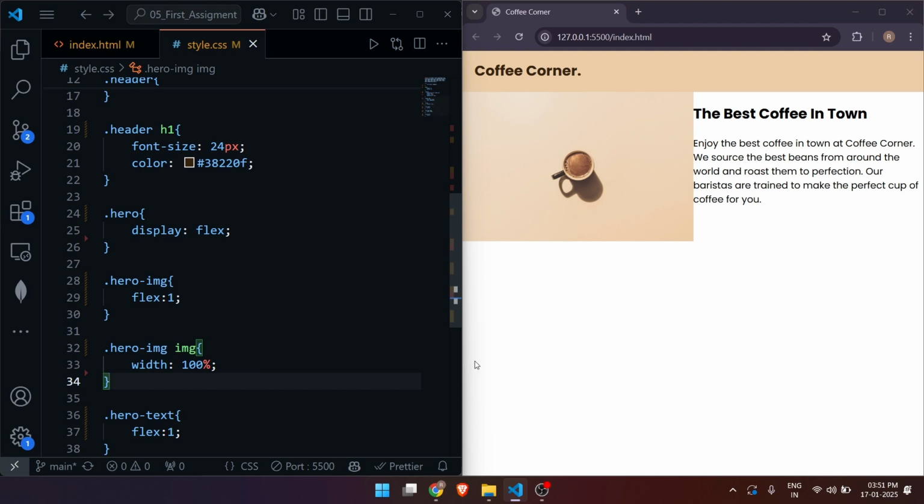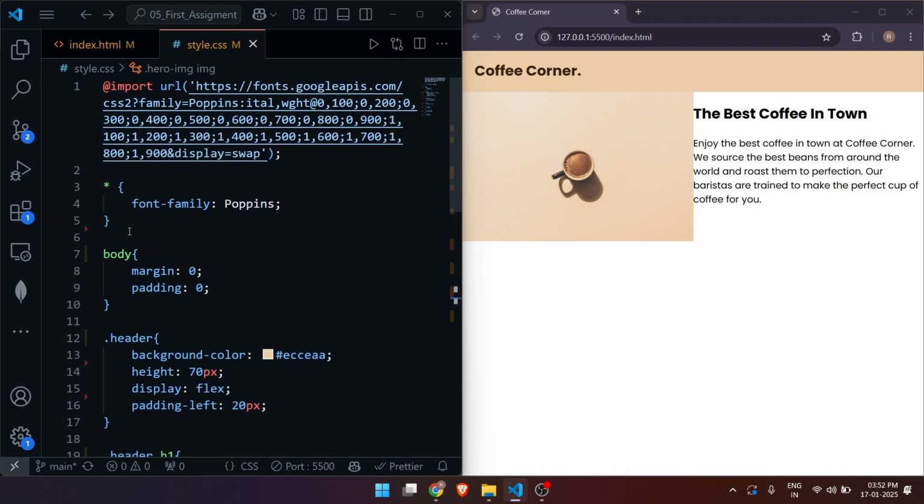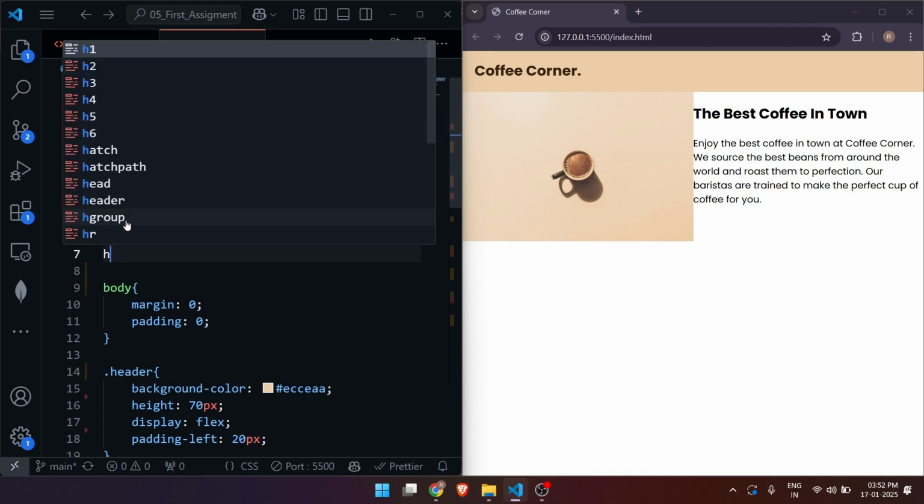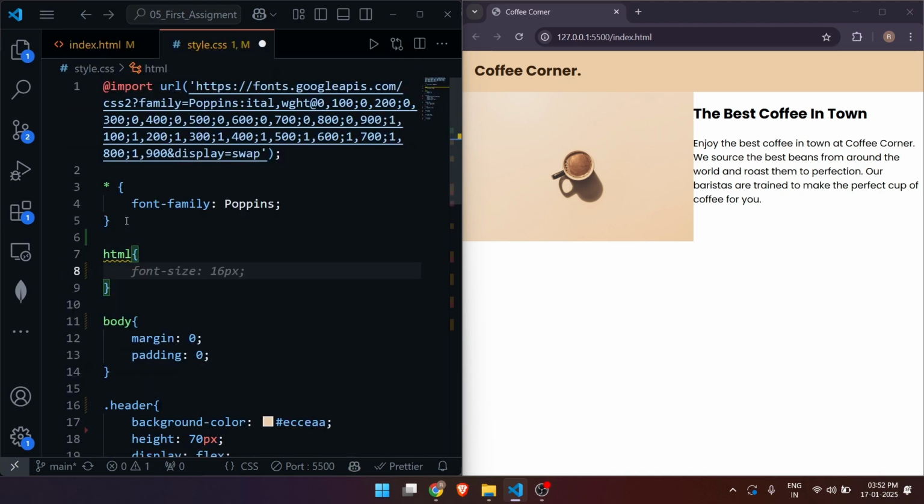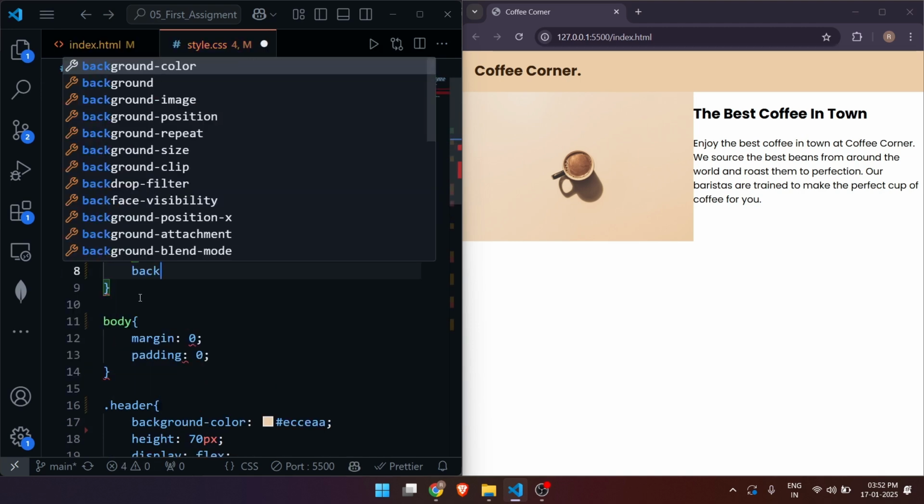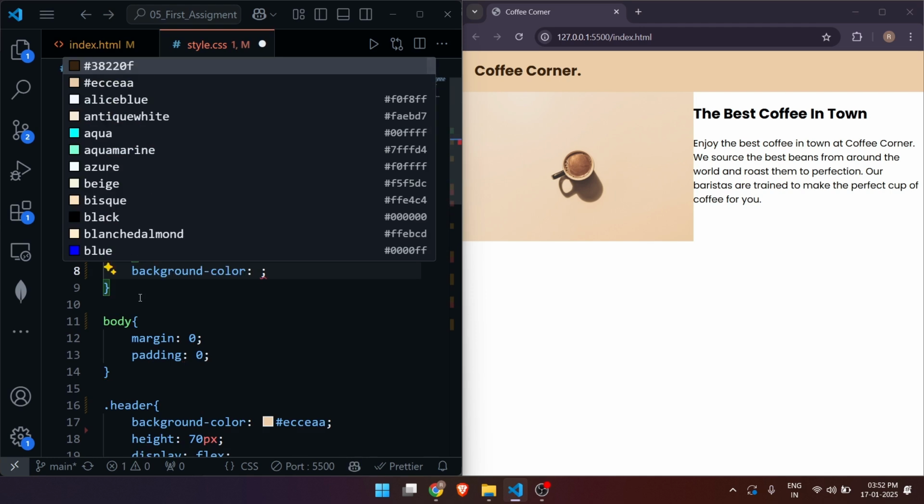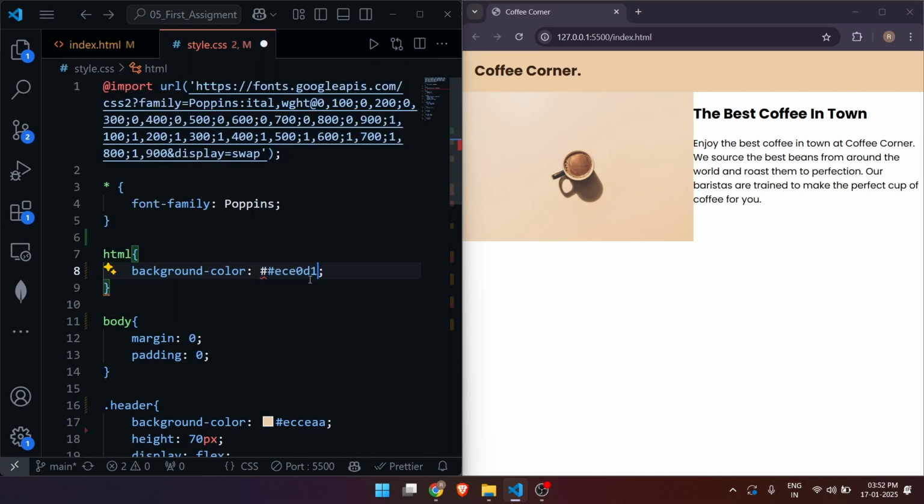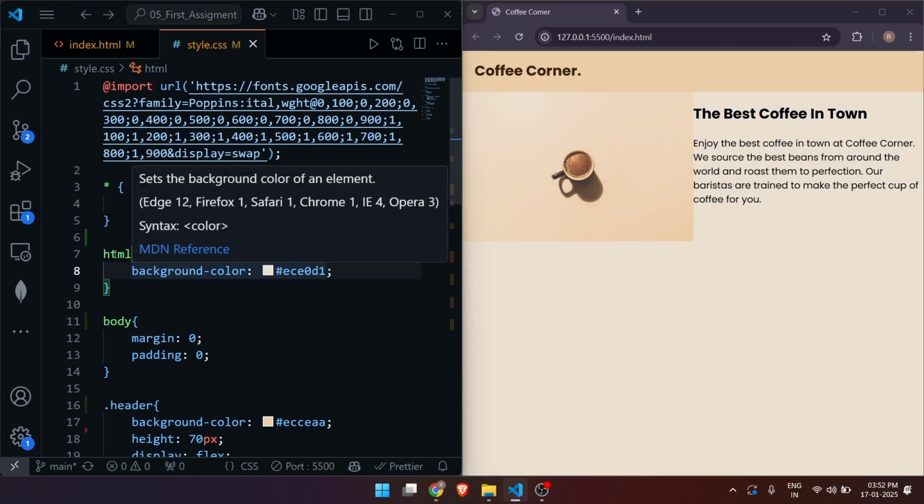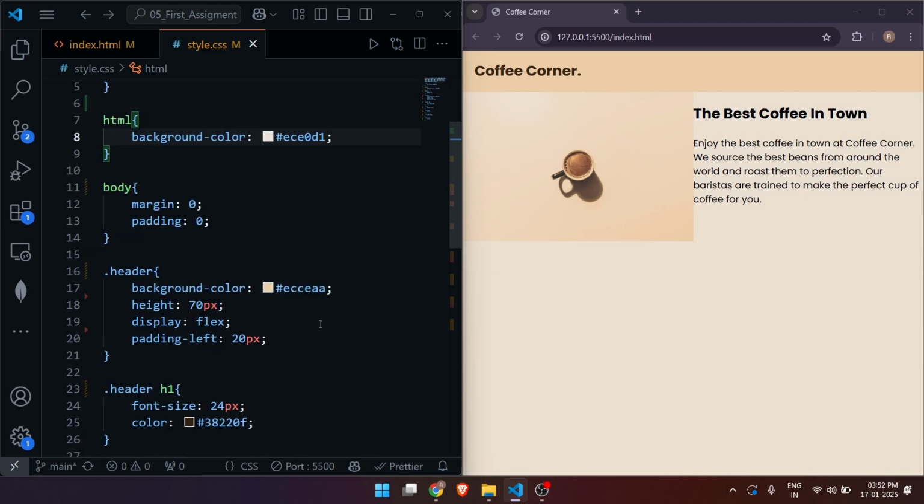So this white background color is not looking good. So what we can do is here select HTML and select background color and paste this value. Okay, hash is already there. Okay, now this color is applied globally inside HTML tag. Let's go down.